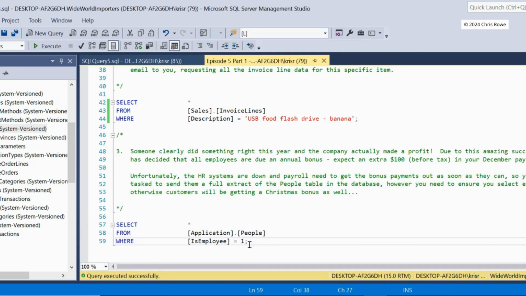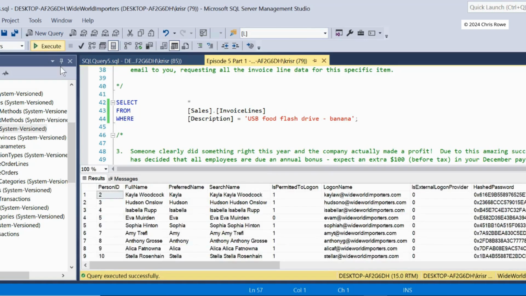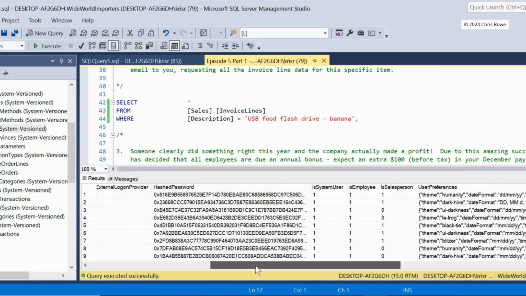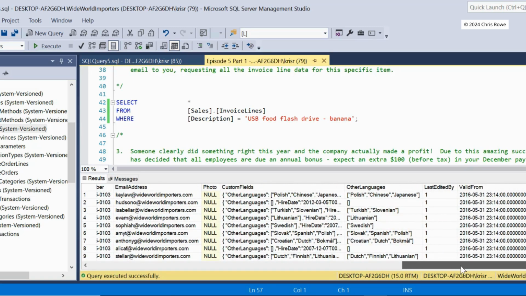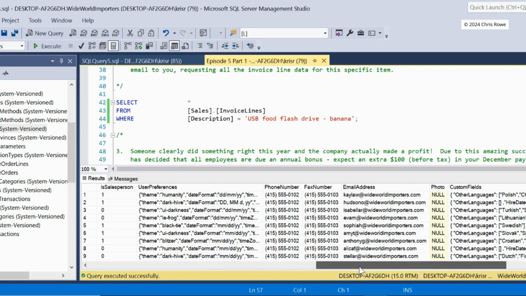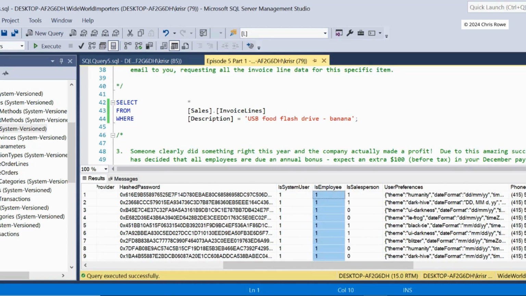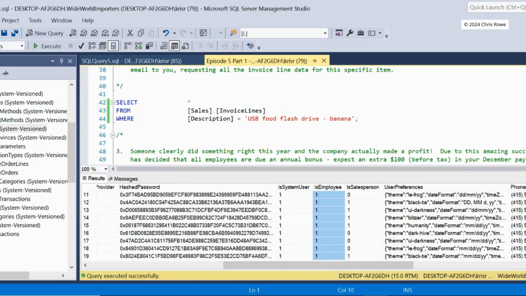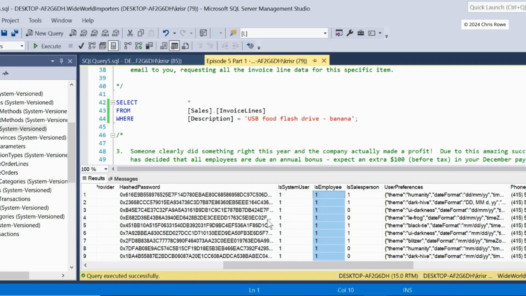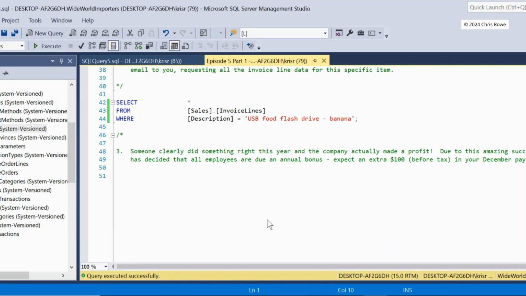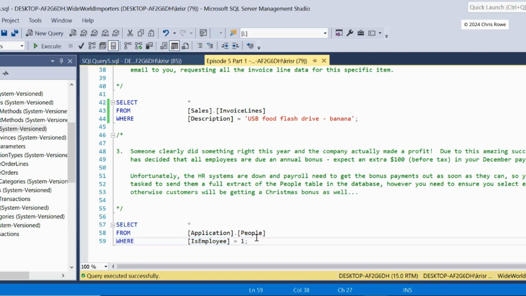So let's see what we get. Where is employee equals 1, execute the code, and I've got 19 rows. And once again, you can see we've got all the data pulled across, ready for payroll to have a look at and grab what they need from it. And of course is employee equals 1, it's all 1. So we know that we are only sending employee data to payroll.